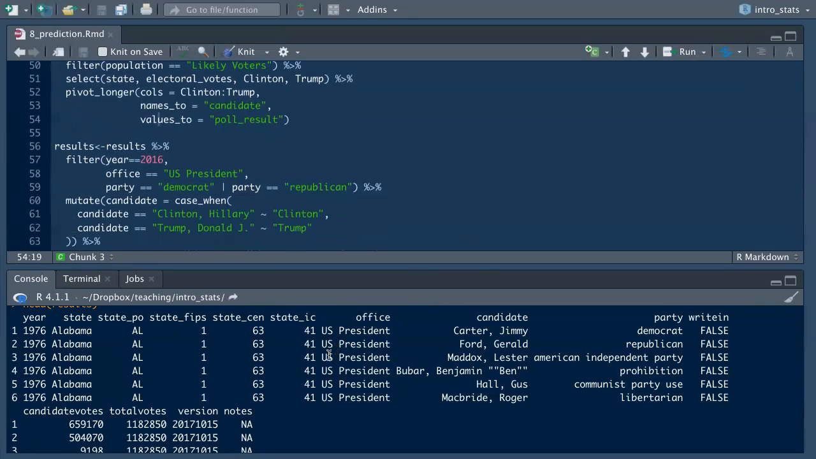Let's look at results. We want to have results from the 2016 election. We can see here that we have results going back as far as 1976. We don't need those. All we need is the 2016 election. So first we'll filter. I want to make sure that we don't have a random governor's election in there. So I want to filter by office, and I can see that US president is a value. So I'll filter office equals US president. That's the only election I'm concerned with.